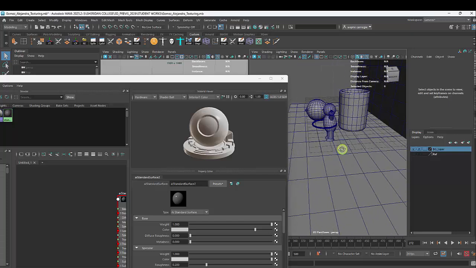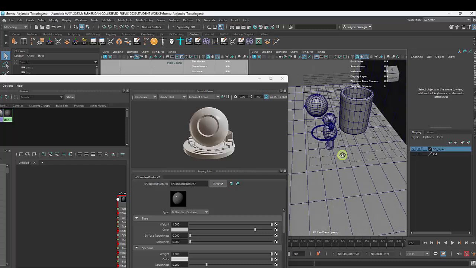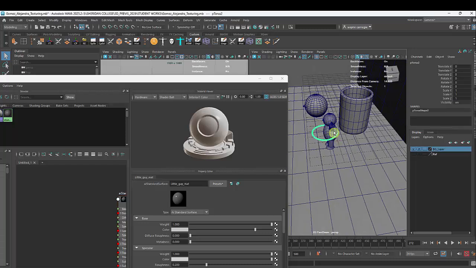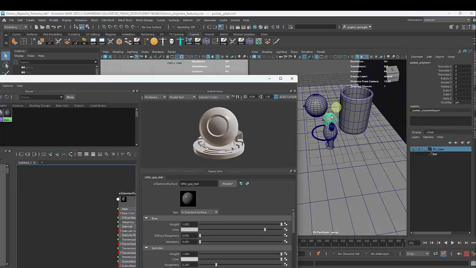Okay. I think I'm gonna do this. This is the character, this is like a little character here. So I'm gonna have one shader for this, one shader for that, one shader for that. So three shaders in total. Okay, all right, so we agree. We're gonna have three shaders in total.